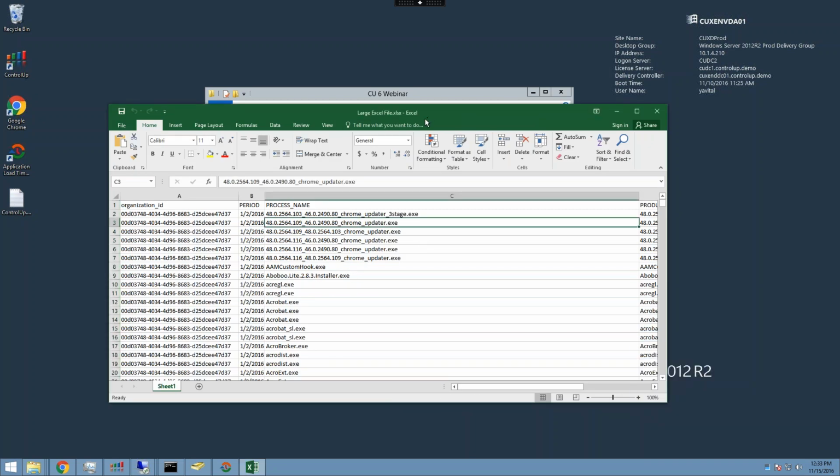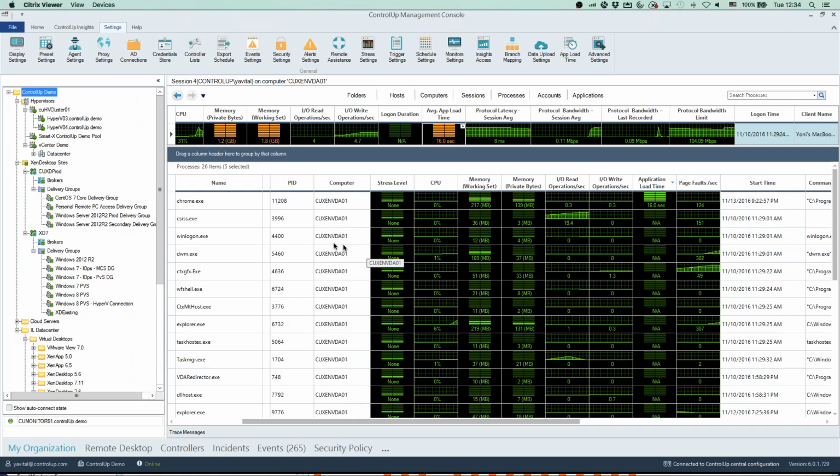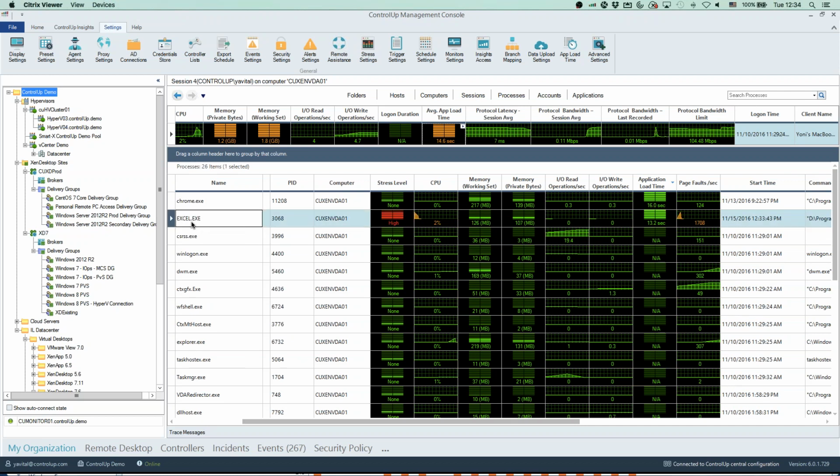We see the file opening in here. If we go back to the same session, in a few seconds we will see the Excel app we just opened with the app load time. There you go. This is the Excel process I just launched, and you can see the application load time. This is an accurate measurement of how long it took the process to load from the end user perspective. It's affecting both the actual process here, and it's also affecting the overall average.